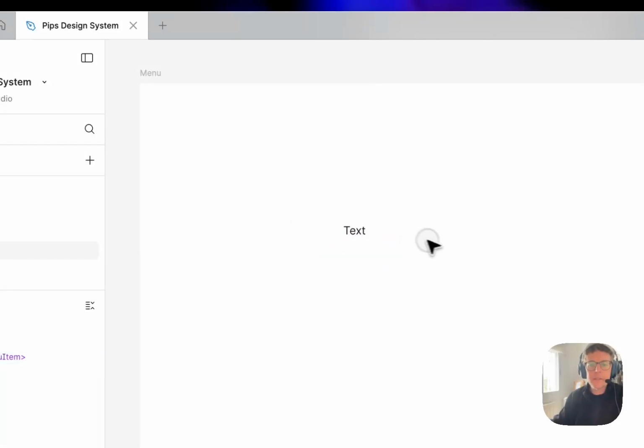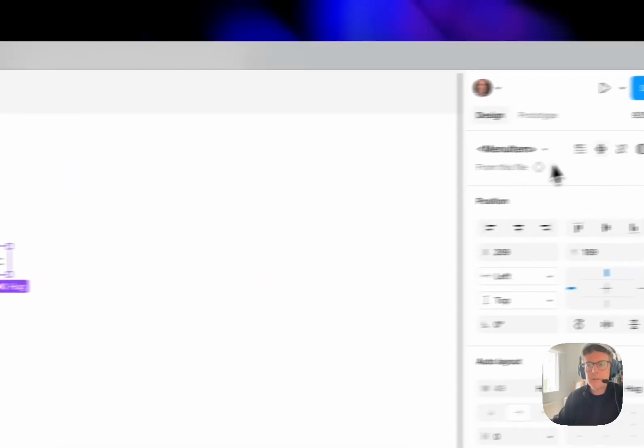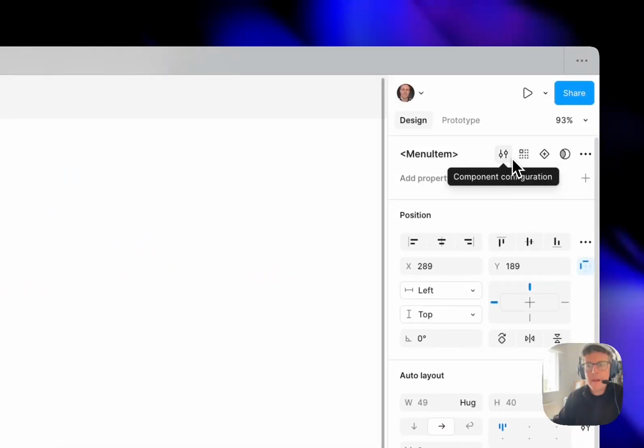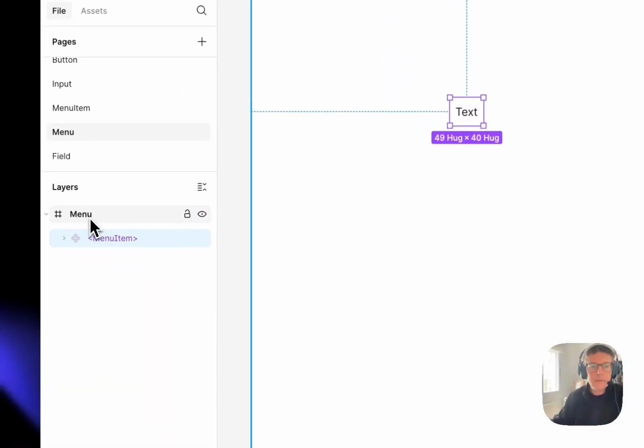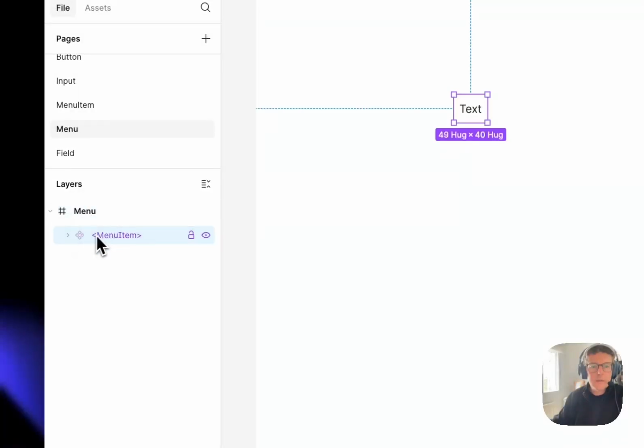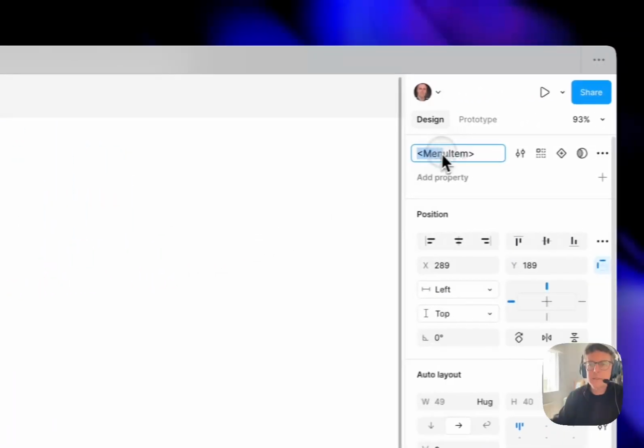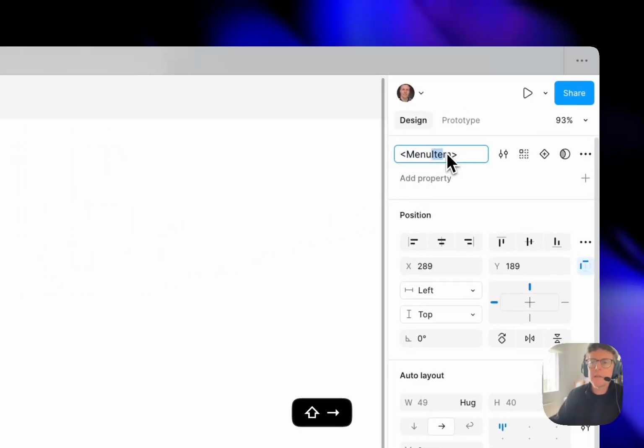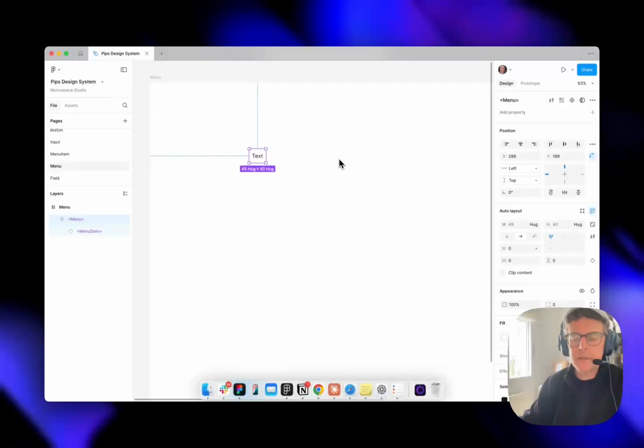We're going to have to wrap this in a component too. You can either use this button or the create component. Right, so now it's called menu item, still inside menu item, so we have to rename this. So this is our component. It's taken the same name, which is confusing, obviously. This is the menu component. Now the menu is the wrapper, the container for menu items.